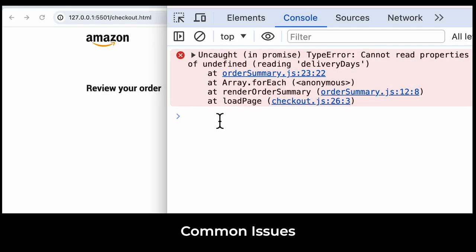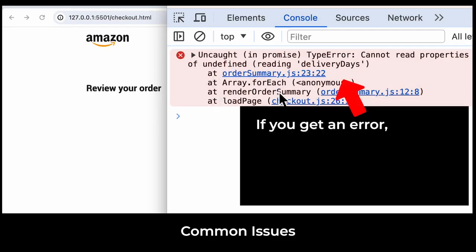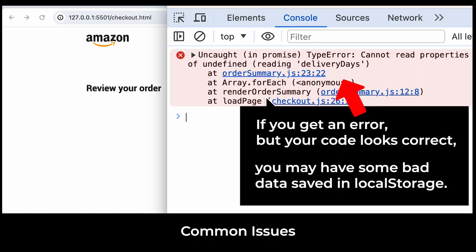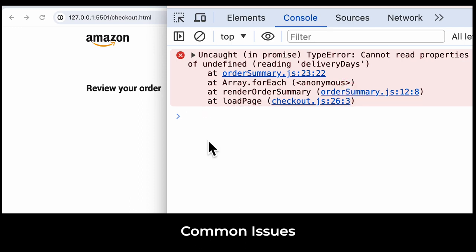In the rest of this course, if you get an error in your project, but your code looks correct, you may have some bad data saved in local storage. To fix this, you can try running localStorage.clear() in your console to remove everything from local storage, and then refresh the page.